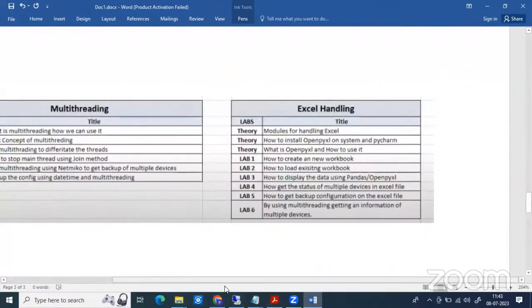Then multi-threading is also there. Multi-threading is a concept. What is the use of this? It is a totally new concept that I will discuss with you guys. Multi-threading means what? If you are running a script, what will the script do? It will run step by step. Once the first device completes, then after that it will jump to the second device, right?